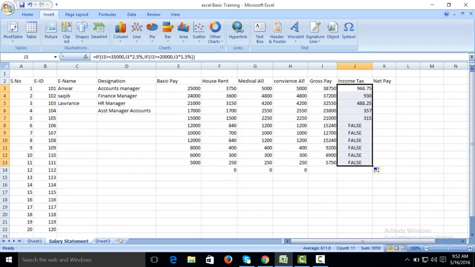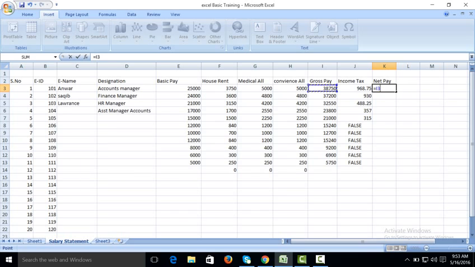A person who has gross pay equal to 20,000 or above 20,000 will be taxable, while who has gross pay below 20,000 will not be taxable, and here it is showing the false option. It means that they are not taxable for income tax. How to create income pay: simply equal to gross pay minus income tax. Then drag this one.